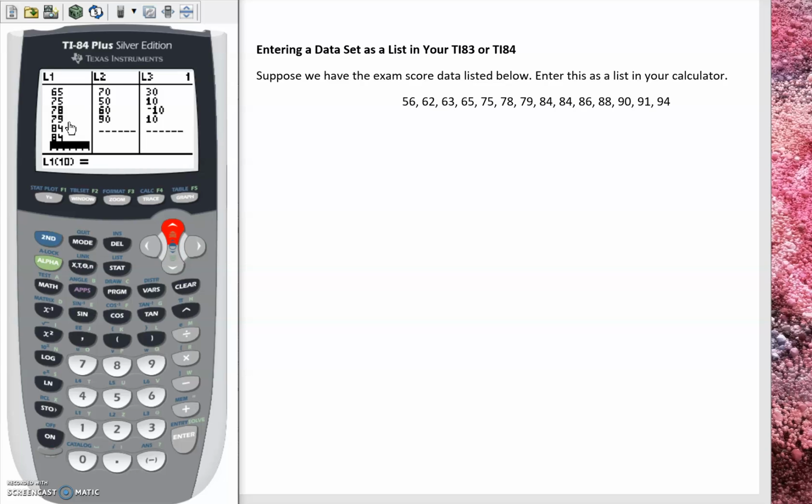If we scroll up, it'll bring us to the bottom. So we stopped at the second 84, and that's exactly where this list stops.